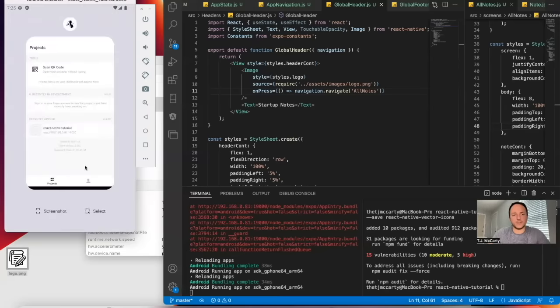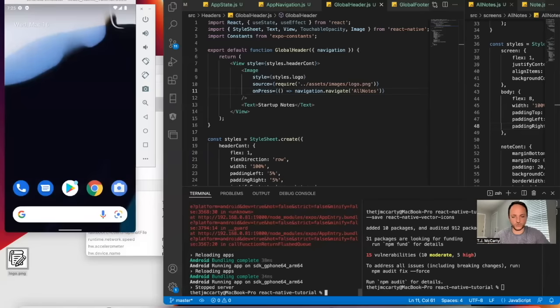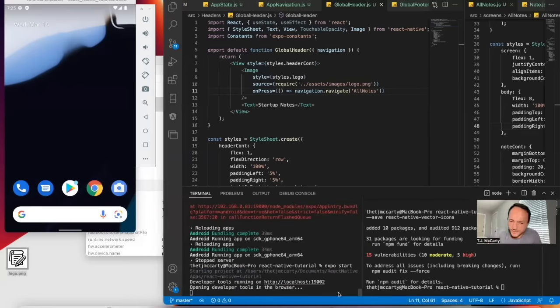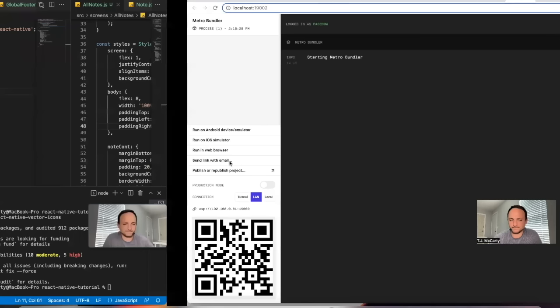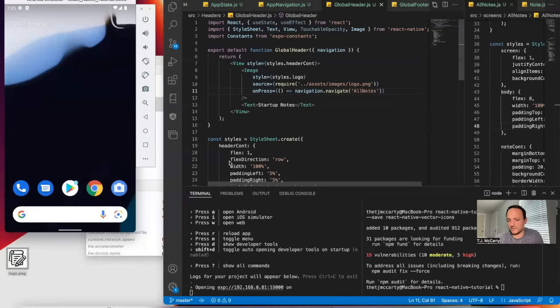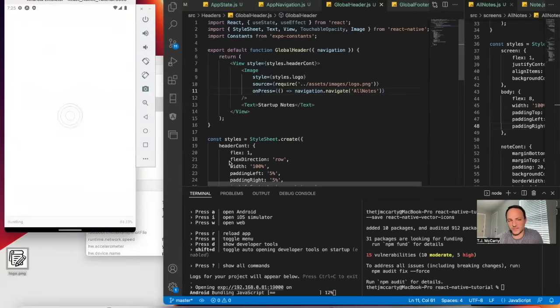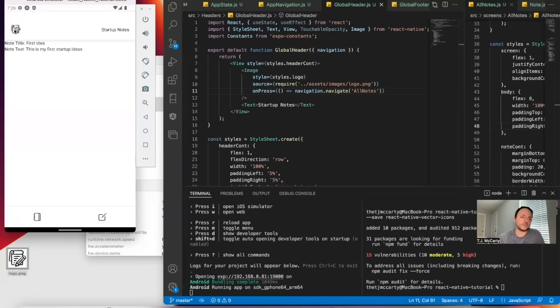Okay, it's frozen again. If it freezes like that, just go ahead and Control C to shut down your expo server, and then just say expo start again. I don't know why it does that sometimes, but it does. Then I'm going to click run on Android emulator. It could be because I have a lot of programs running at the same time. Hopefully this won't happen to you, but let's see if that works now.